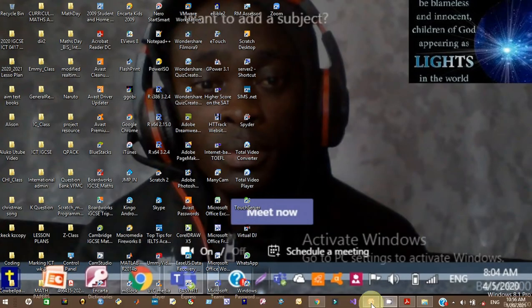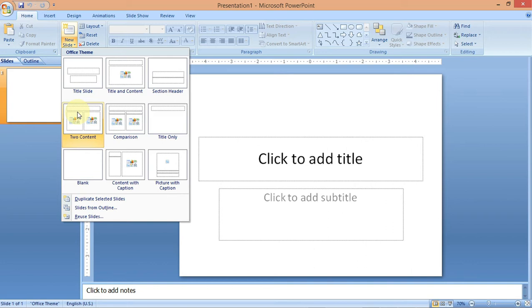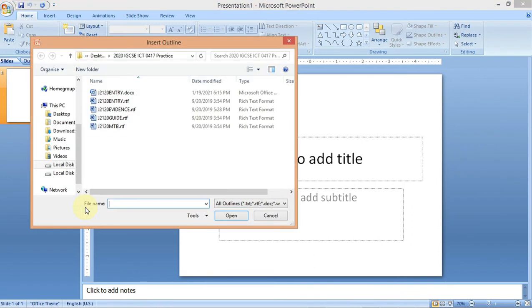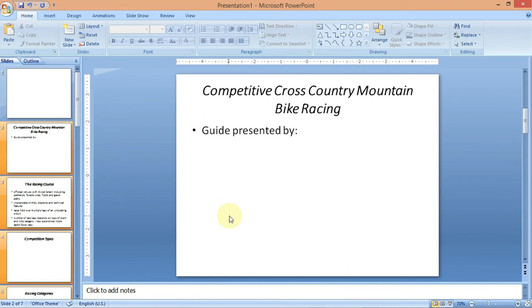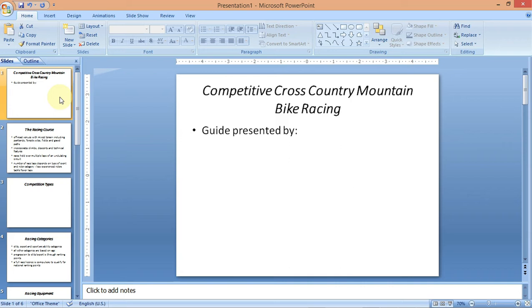So now what I'm going to do is go back to my slide, and just click New, then Slides from Outline, or better still, you can also open from here, but I would like to do it like this. Okay, so I want to import this rich text file, that is j2120 guard, into my slide presentation. And if you look at what we have in here, the first slide is empty, so I can go ahead and delete this.